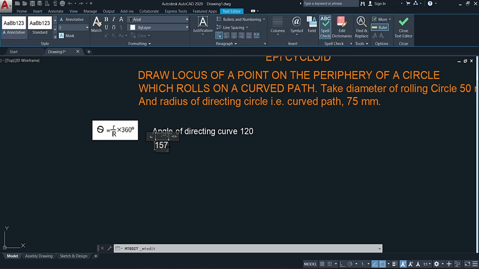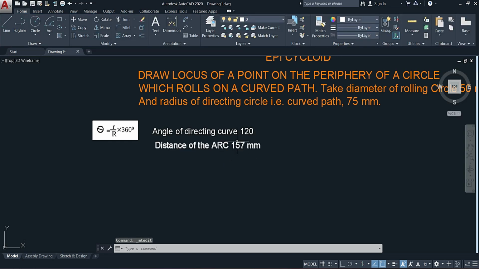So we have the angle there, and we now know the distance or the length of the arc. So this will be the distance of the arc, which is 157 millimeters. Let me stretch this one out here. So we have those two pieces of information, and the reason why I put it here is because we're going to double check after we've produced a portion of the drawing.